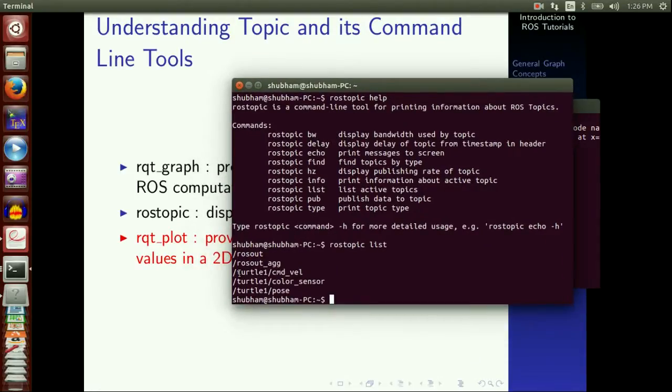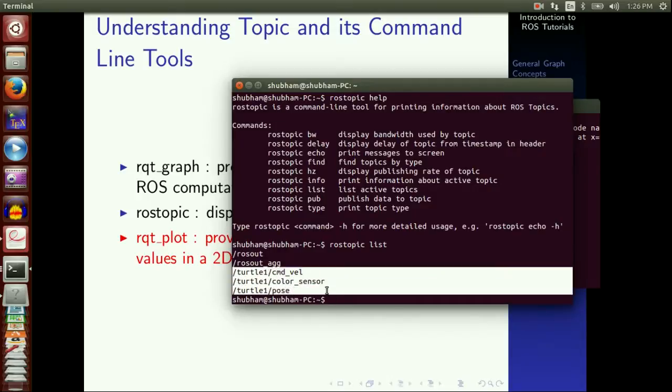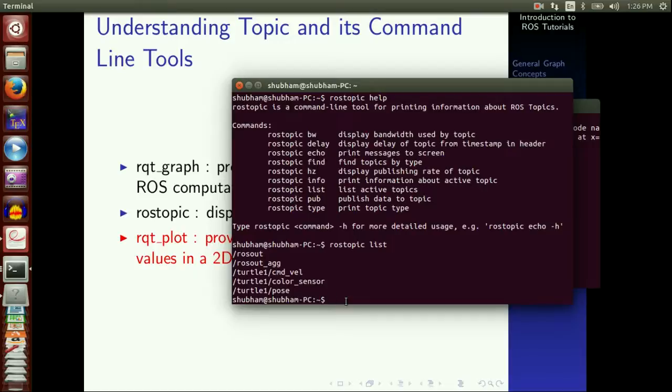So the topics are listed. These three topics, color sensor, command velocity, and pose, are published by turtlesim. Now we see that our turtle is pretty stationary. So let's try to move this turtle.